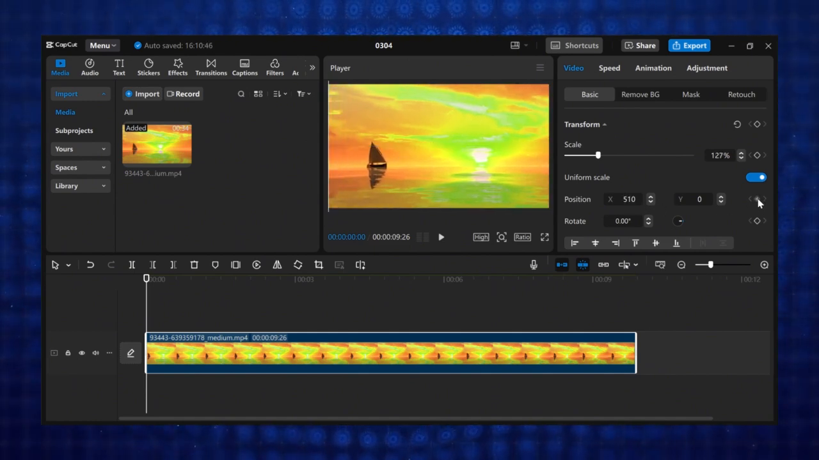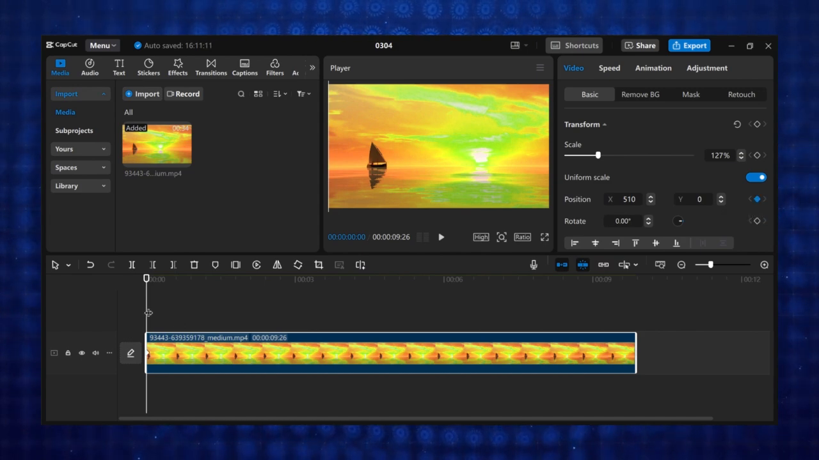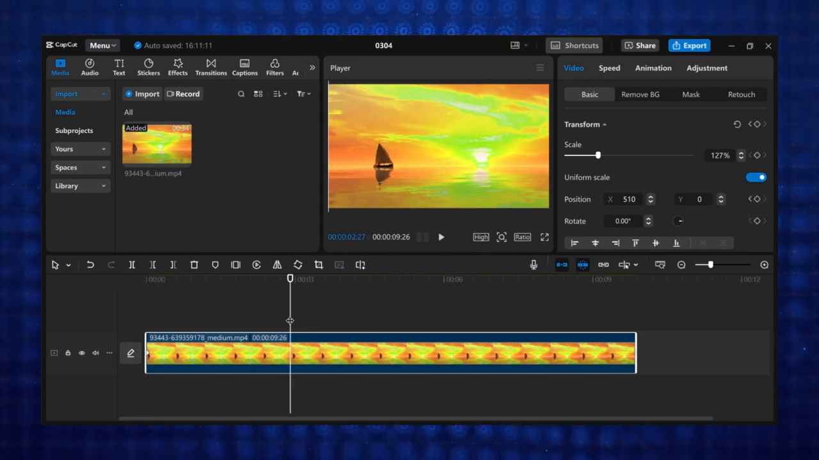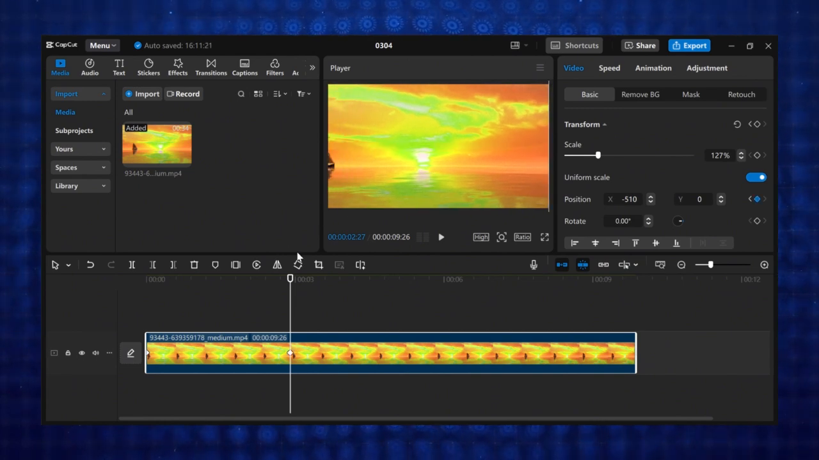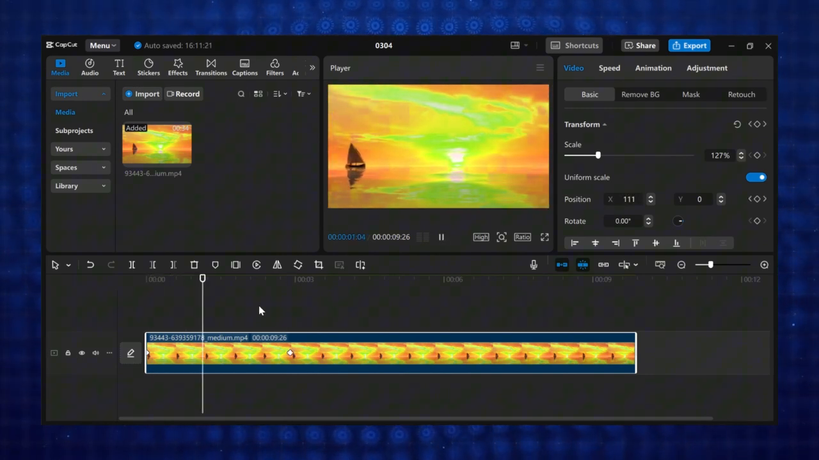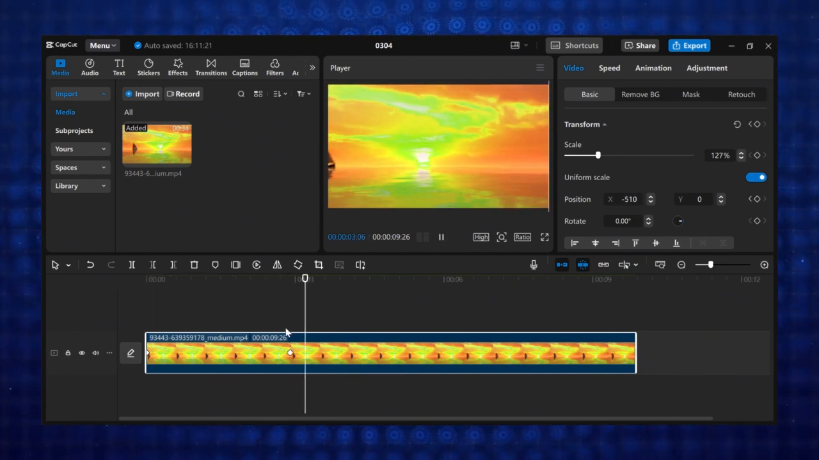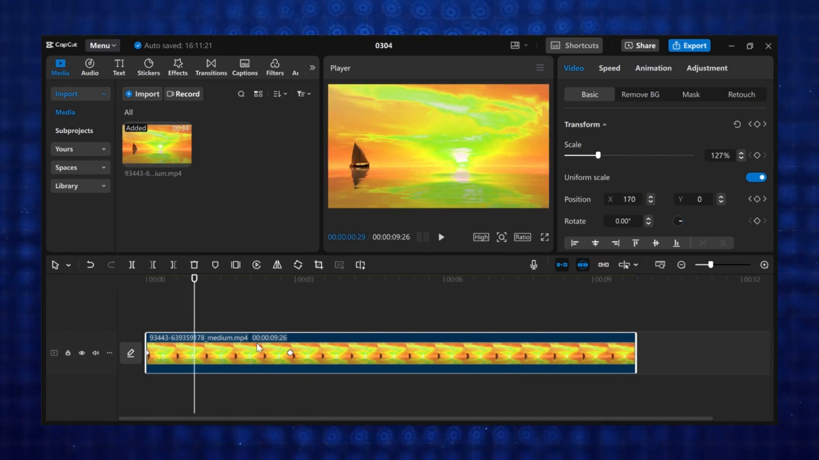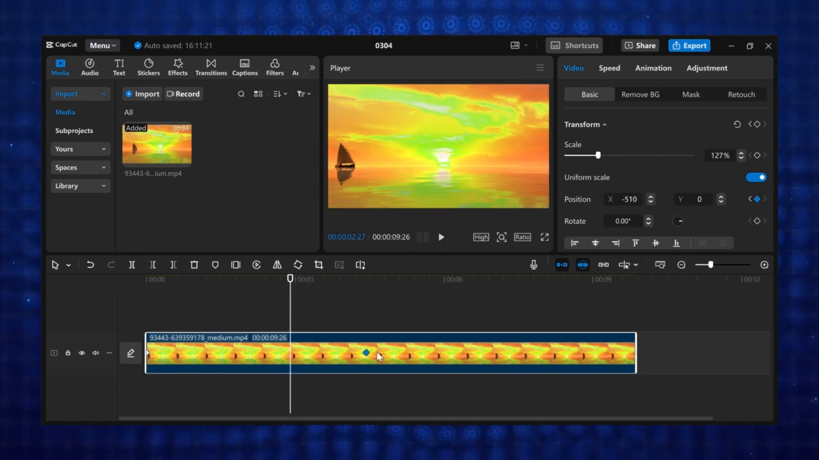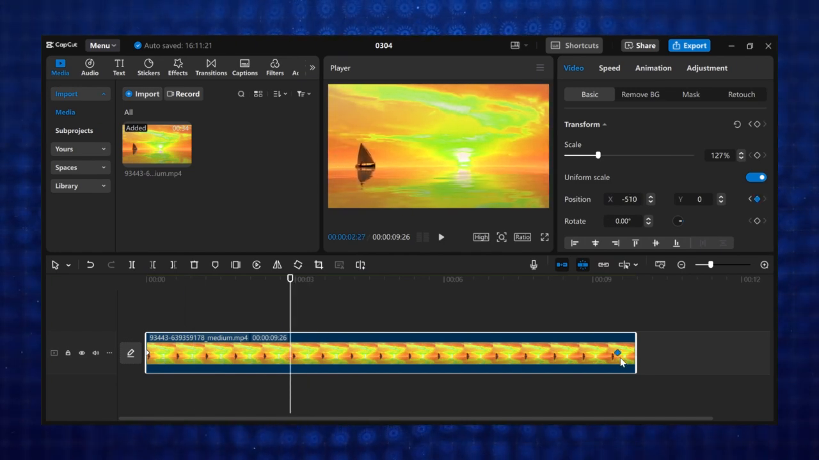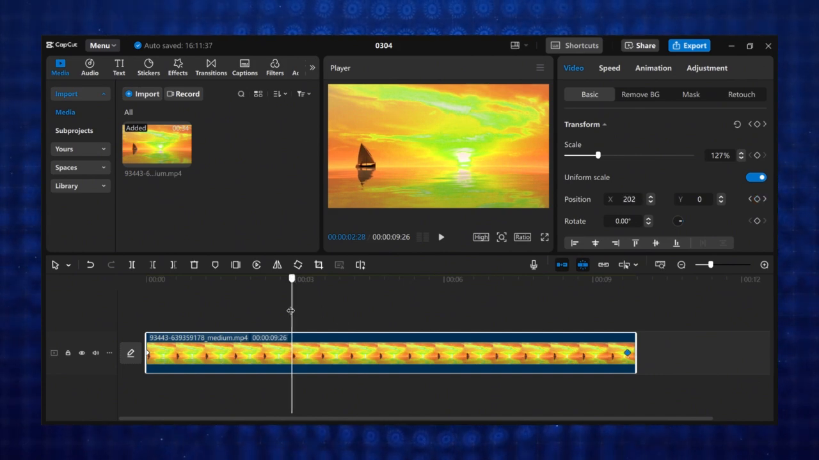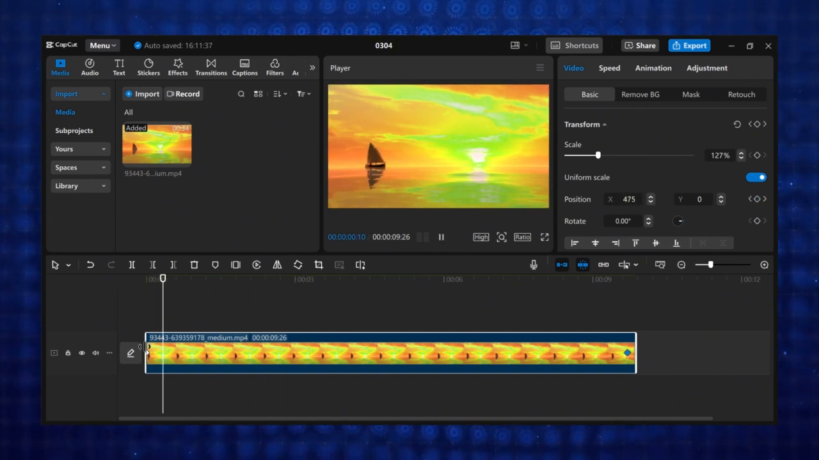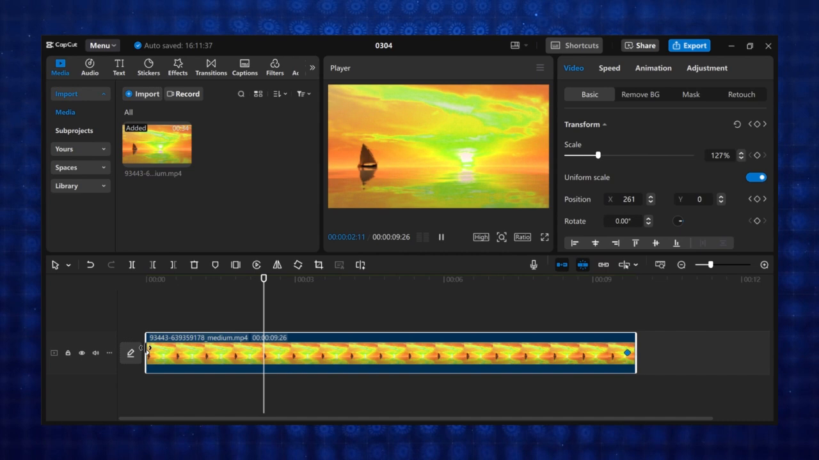Now add your first keyframe on position, then move the playhead to where you want the animation to end. Then move the video to the left. And this will create a fake camera movement animation. So I want the animation to be slow, so I will move my second keyframe to the end of the video. And this is how to create fake camera movement in CapCut.